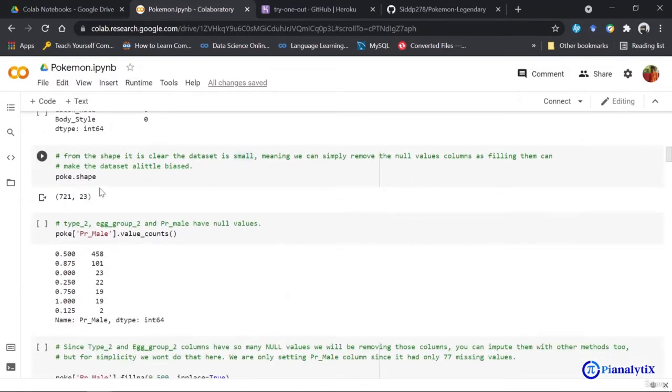Now I use the shape function, which is telling me the cardinality of my data set. So it is telling me that there's 721 rows and 23 columns. So from the shape, it is clear that the data set is small and we can remove the null value columns. So why I'm directly removing and not filling the null value columns is because if I fill a column that has 530 null values, it means that more than half the values I am filling, and it makes the data set a little biased, which is not favorable.